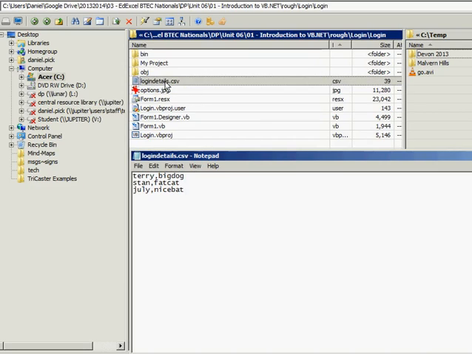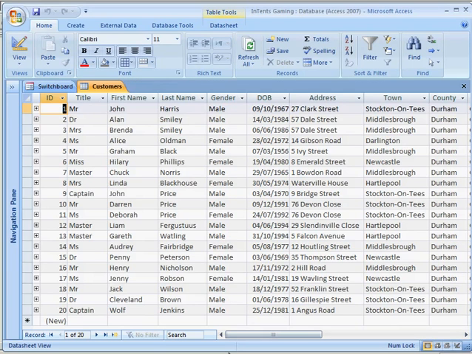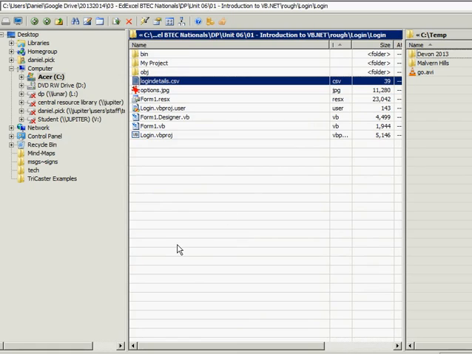If I double click on that, it actually just got my usernames and passwords in there. So the program reads from that to check that usernames and passwords are correct. In the real world, you're more likely to connect up to a full-scale database. So there's an example of that, where Visual Basic will read from and write to the database.